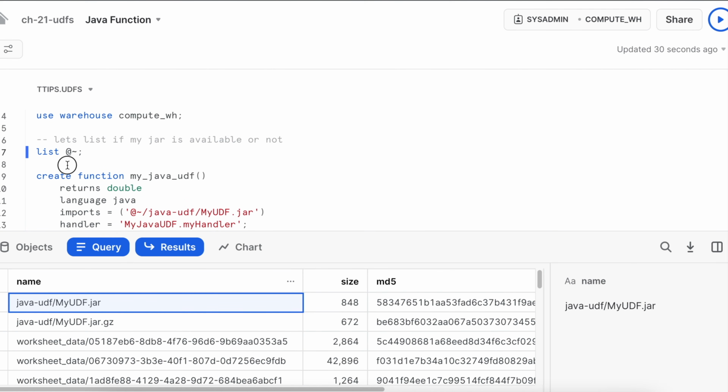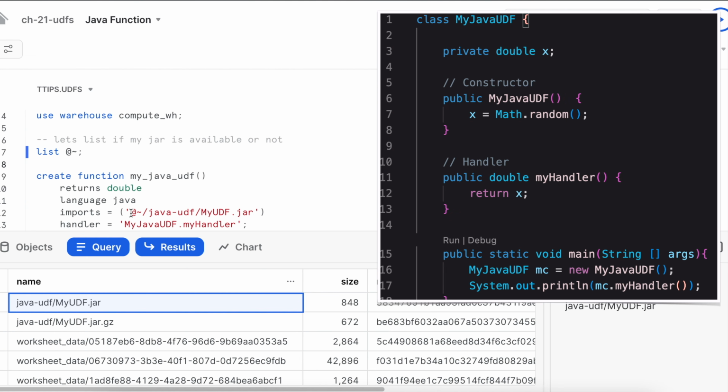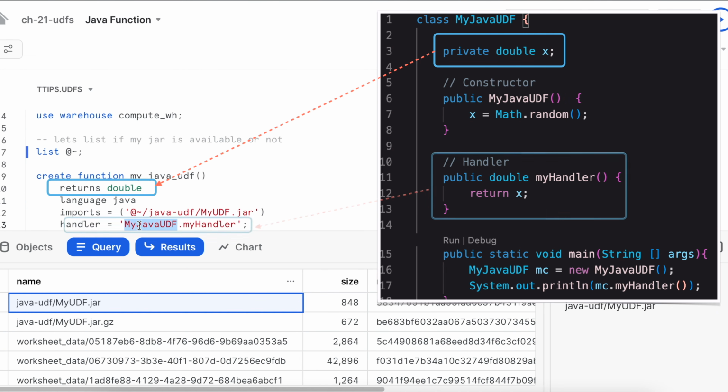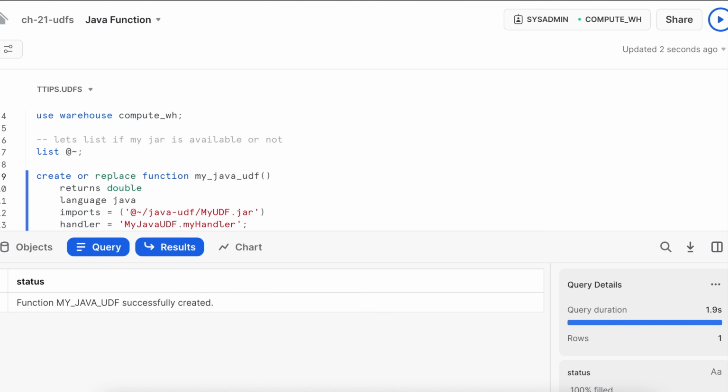Now let's understand how I can register my jar file. It says create function my java udf. You can give any name. Returns double because that random number is giving a double, and language is Java. And here you can specify the import location of the jar file and the handler. That should be the name of the Java file followed by the method which is handling this function. Okay, let me create that. So I got my Java UDF created.